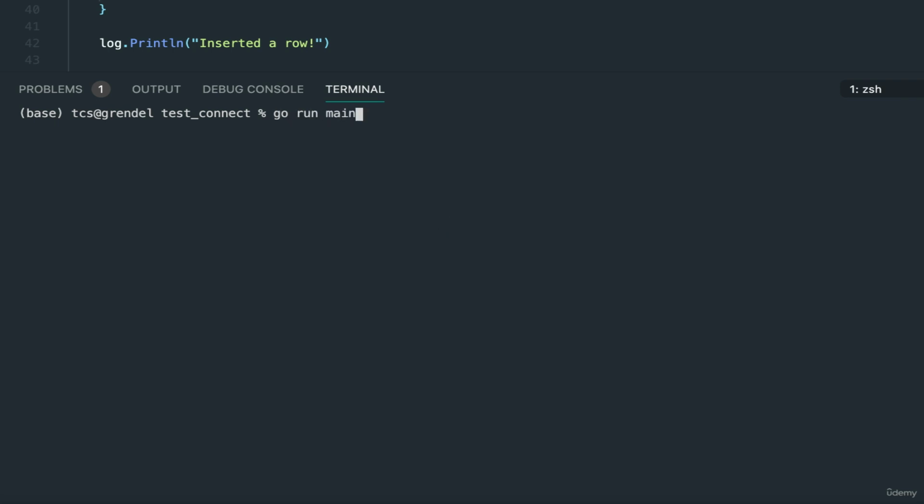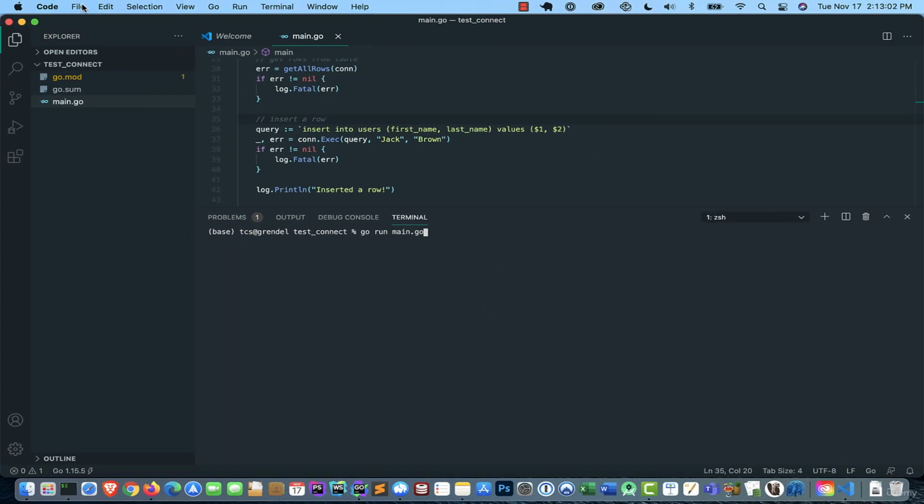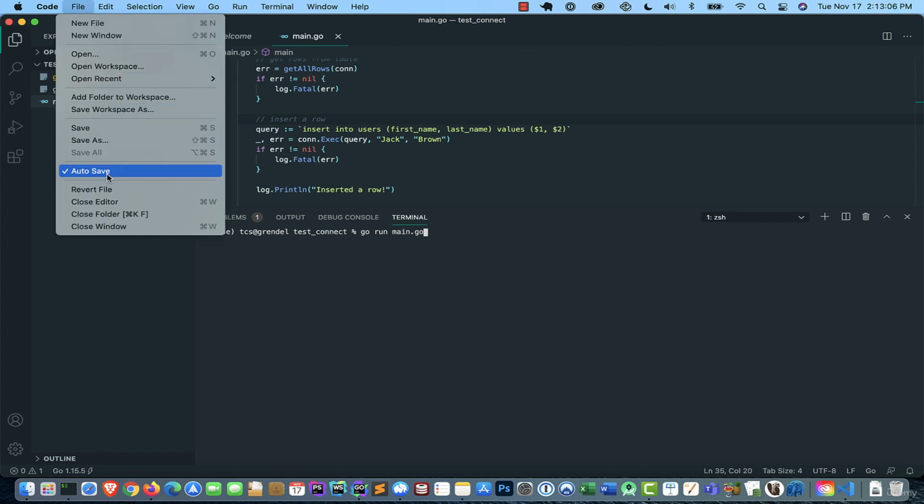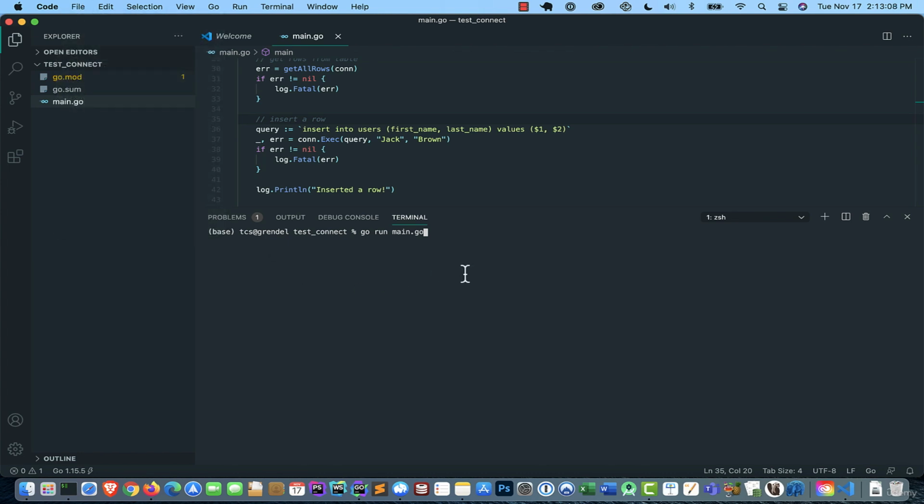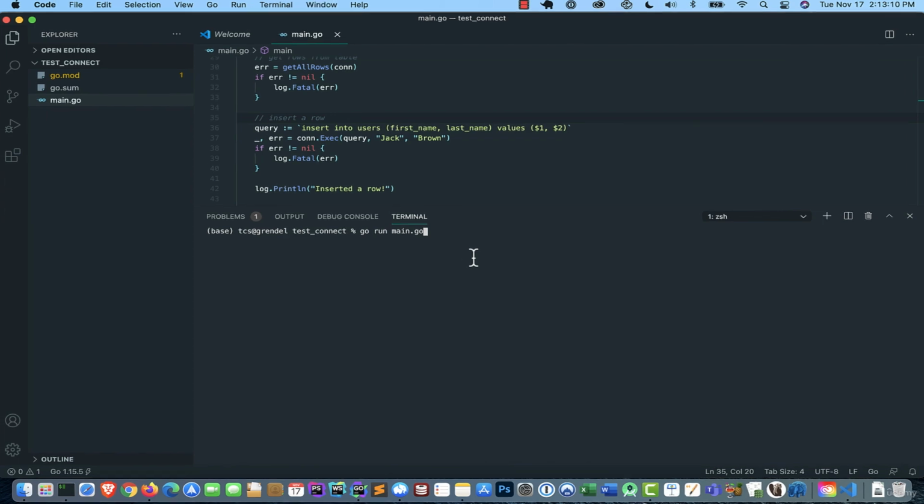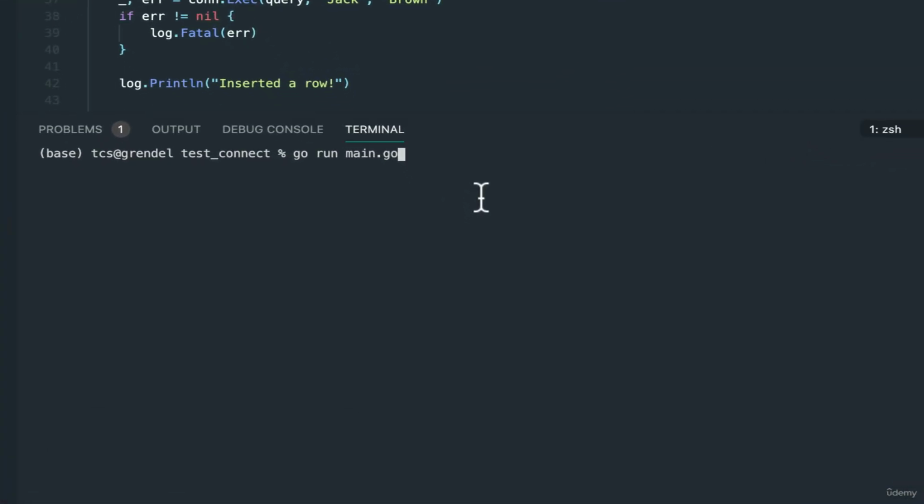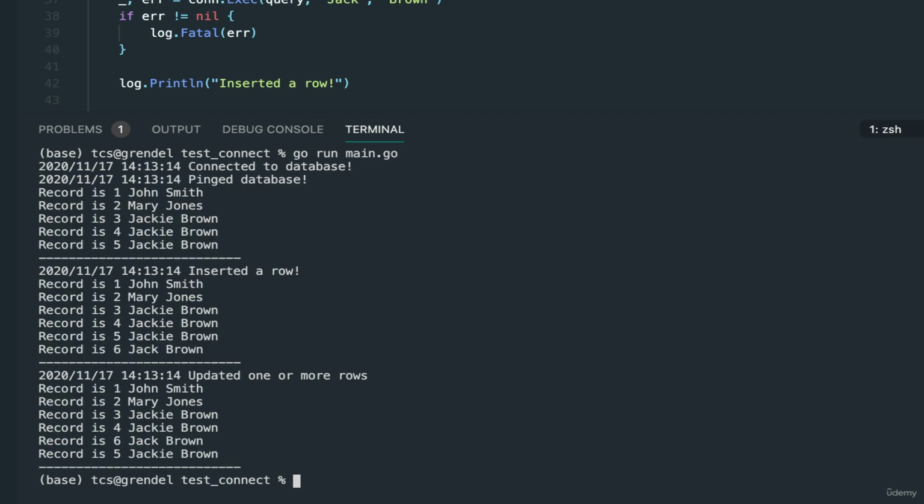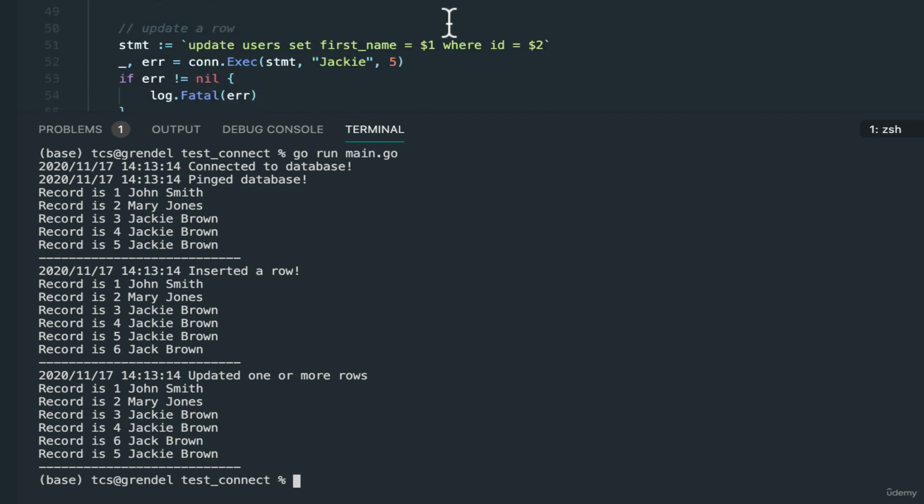Go run main.go. And do make sure that you save it. Under my Visual Studio Code, which I'm becoming somewhat more familiar with, I have autosave turned on, just so I don't ever have to think about it. But it's up to you. Anyway, let's run it and see if our update this time works on just one record. And it does. So it changed just record 5. It changed 5 to Jackie Brown. So life is good so far.